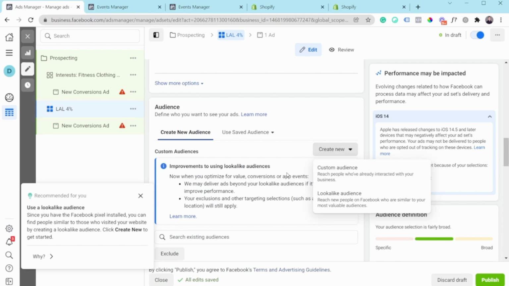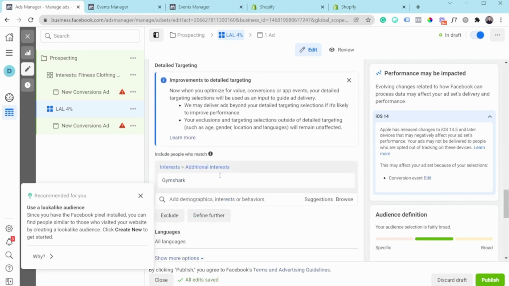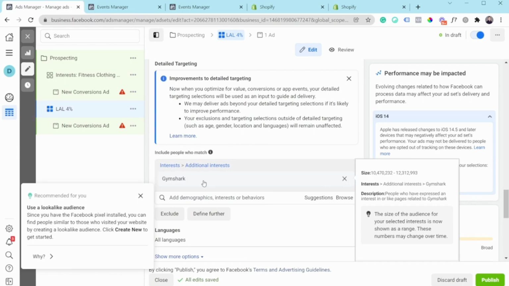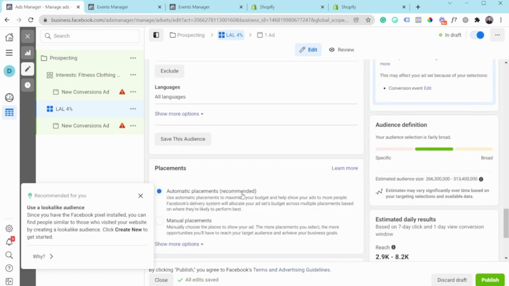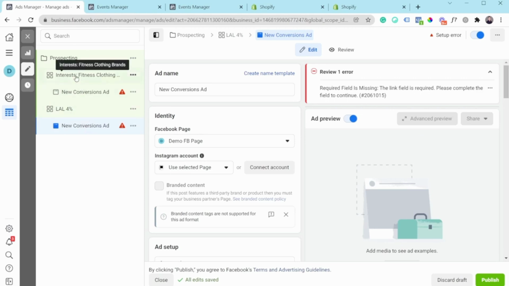I will remove the interest there, and for the ads I like to use the same ads that I'm using in my other ad set. The reason for that is because I don't want too many variables. I don't want different audiences and different ads, because if one ad set is performing better I won't know if it's actually the creative or the audience. With one variable I will know that it is the audience. So that is basically it for prospecting.